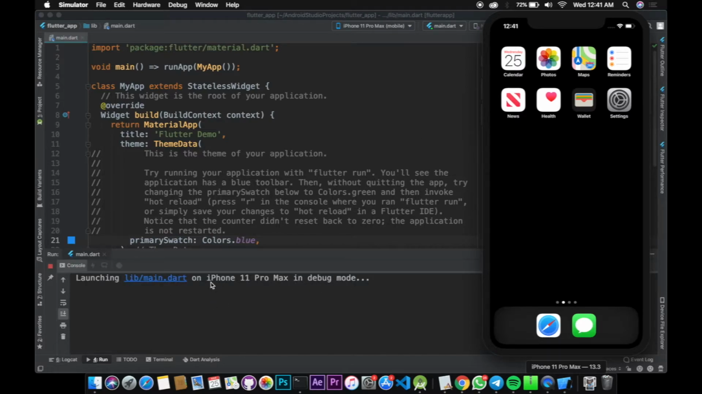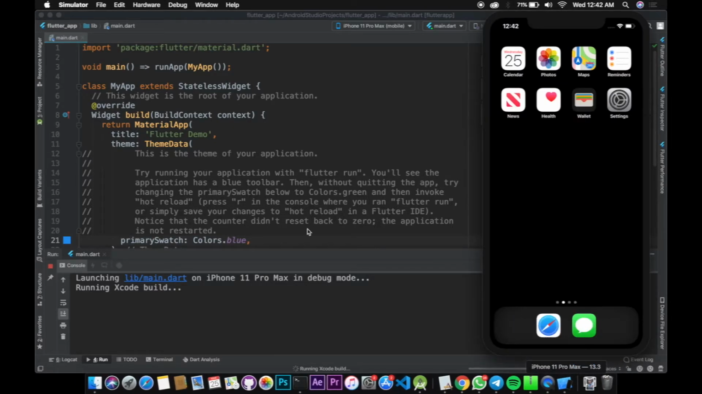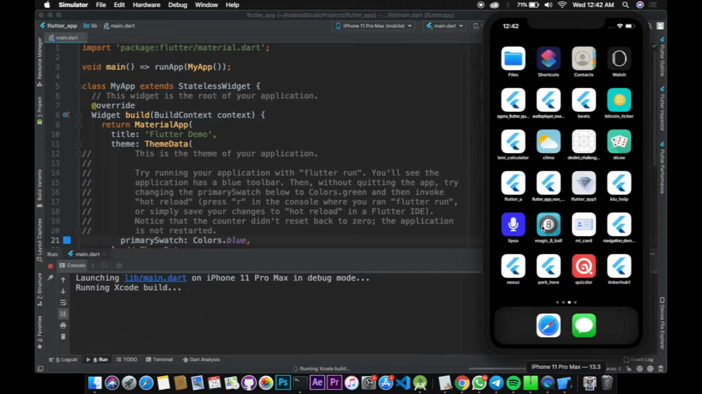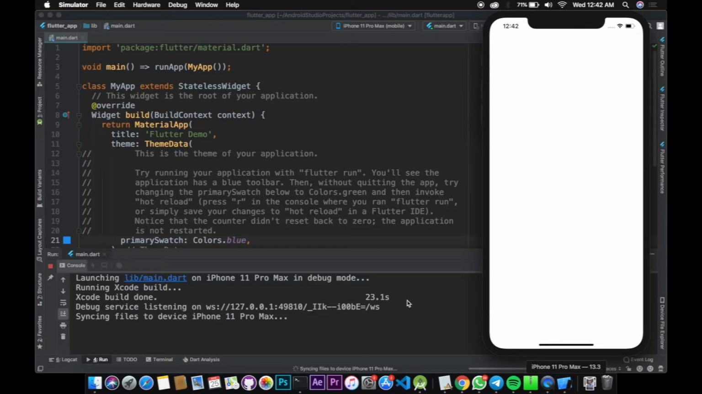Launching main.dart on iPhone 11 Pro Max. It's in debug mode. We can also connect external devices, and I will show you how to connect that. The first time we install this application, it will take a little bit of time. Thereafter, if we hot restart and hot reload, it will show up instantaneously. Yeah, it shows it takes 2.21 seconds.